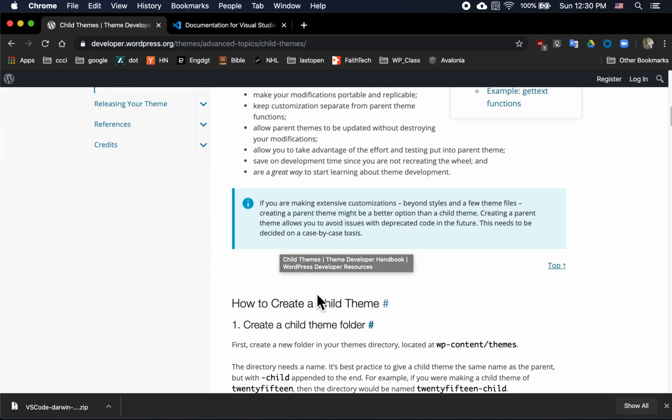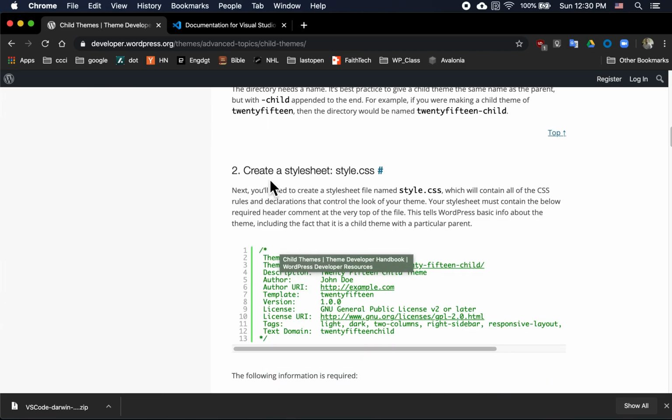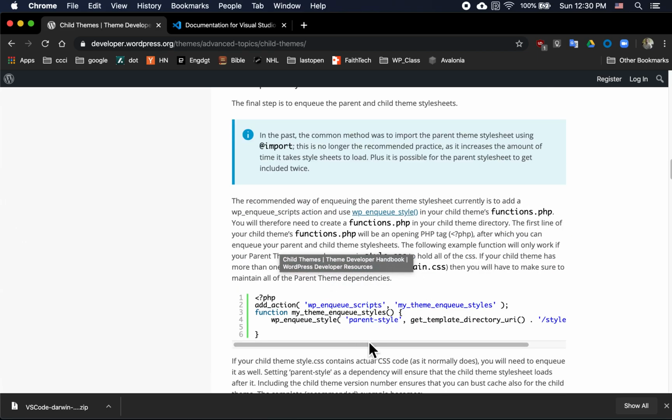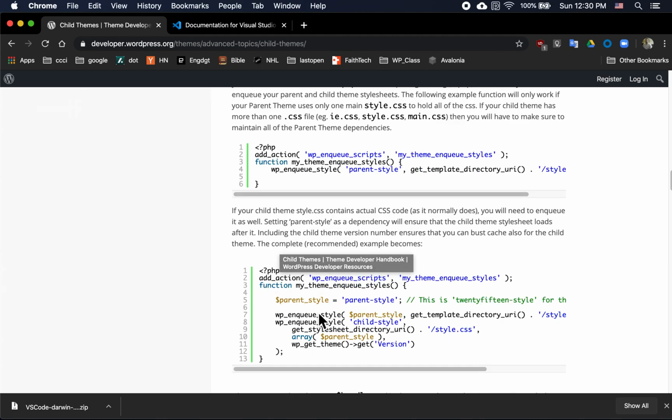And we're going to go through this in our next video, and we have to do a little bit of work. We have to create a folder, a style sheet, and a file that has some PHP in it, which we copy exactly the way it is right here, so pretty much. So that won't be a problem.